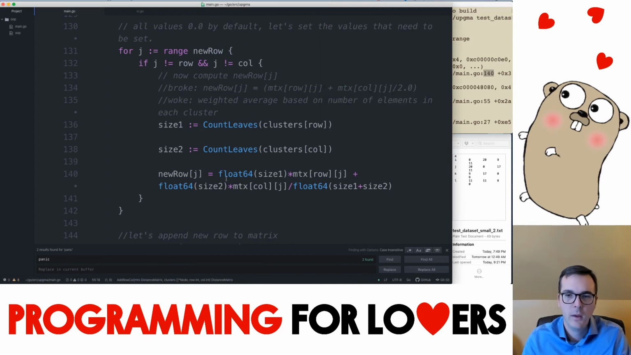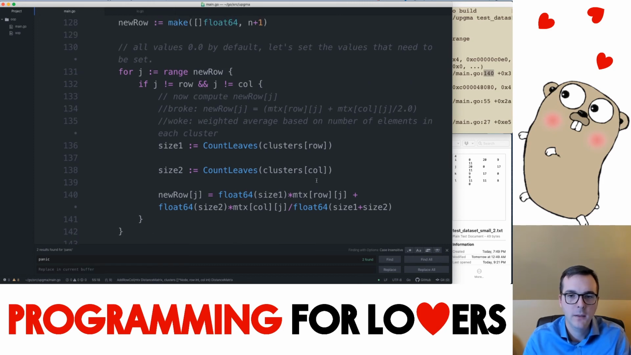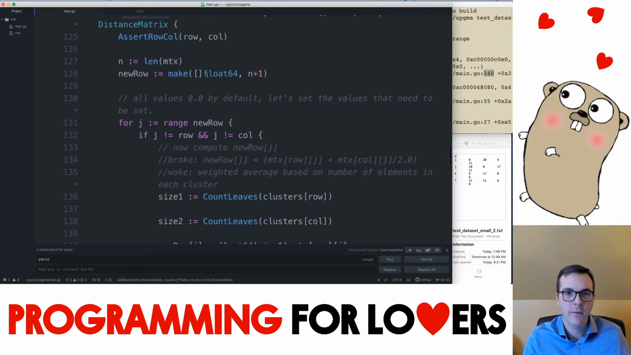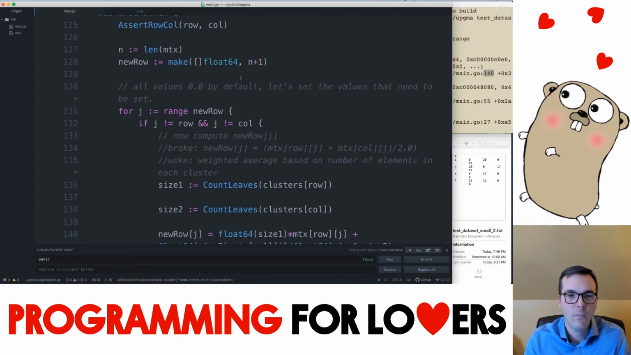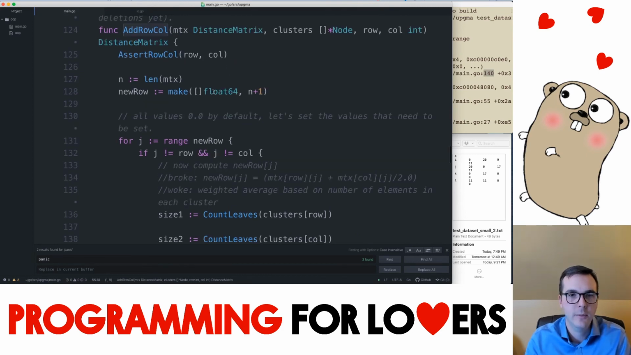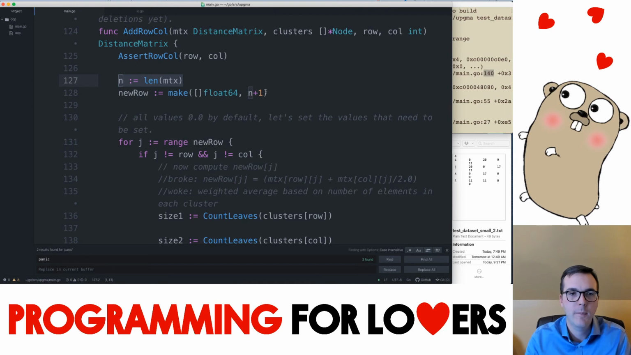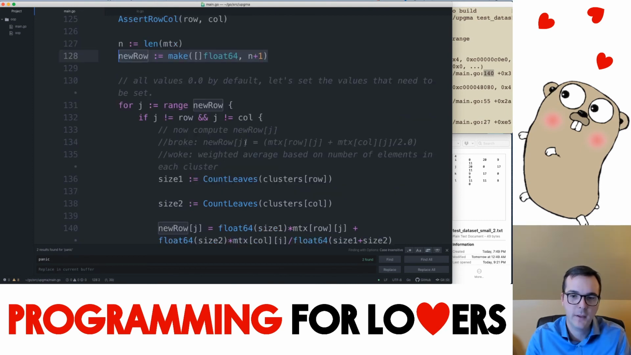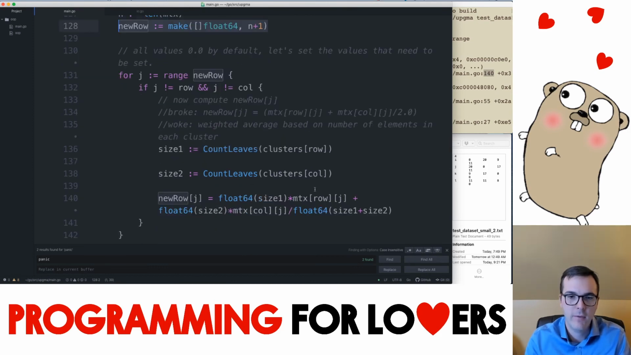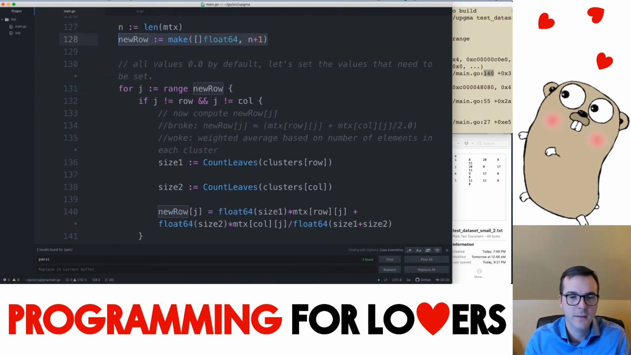Okay, so let's not get too concerned here. We ranged over the new row, and it would appear that I've accessed something here that doesn't exist. So the new row is going to have length n+1, and this one actually will be straightforward. N is the length of the matrix. n+1 is the length of the new row. And if I could get into this and print and figure out what the values are, but I've got a pretty good guess as to what the situation is here.